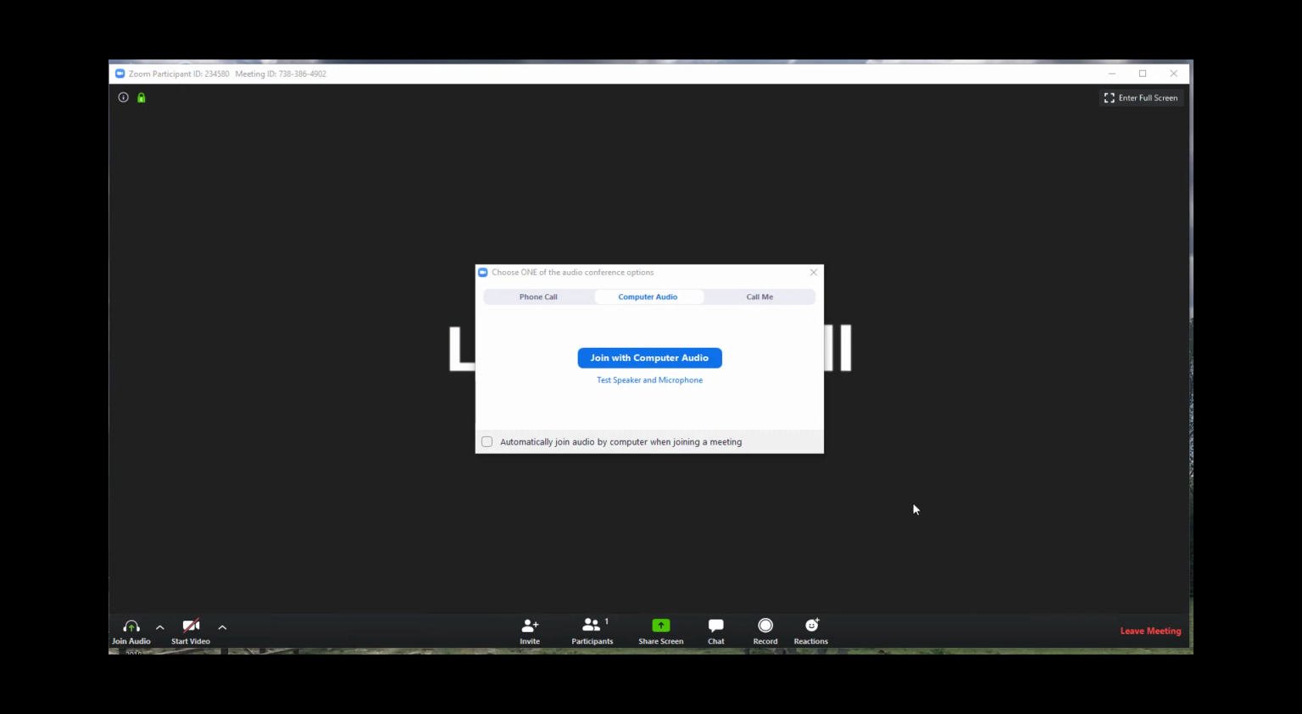When the meeting window first opens, you'll see a dialog box that looks like this. The majority of the time, it's best to join the audio via your computer. This means you'll use either your laptop speakers or a headset connected to your laptop.